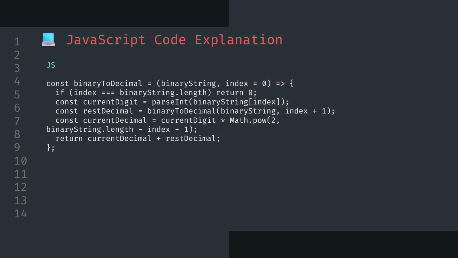We define a function binaryToDecimal with two parameters, binaryString and index, defaulting to 0. If the index reaches the end of the string, we return 0. Otherwise, we extract the current digit, calculate its value, and add it to the result of the recursive call. This continues until all digits are processed.